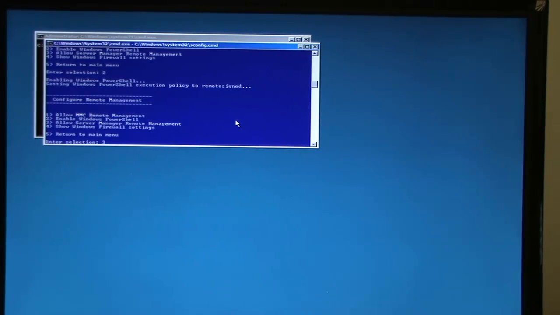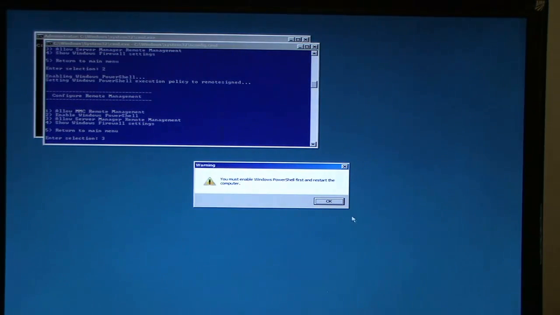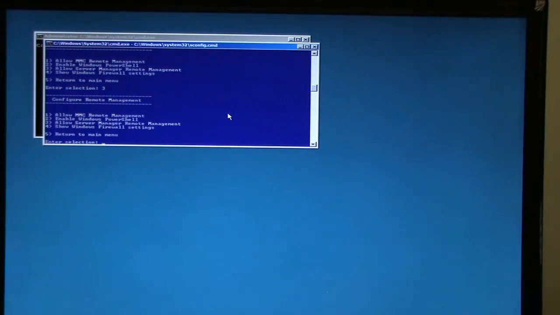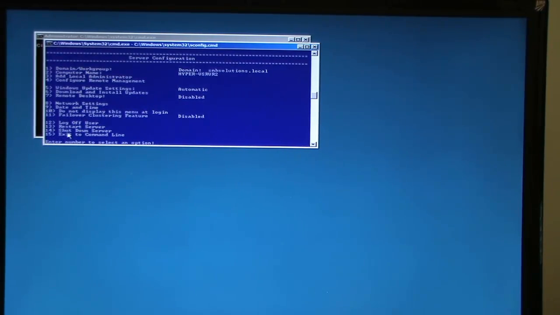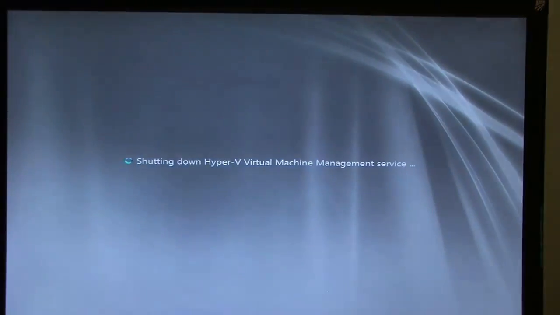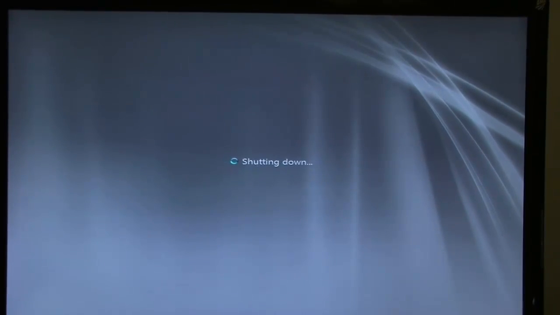Now I'm going to allow the server manager remote management. Okay, oh, looks like I can't do that until I've restarted the machine. So let's do that. I'm going to go back to my main menu. And then I'm going to choose to restart the server. So I just choose option 13. Press enter. Are you sure you want to restart? Yes. And we'll let the machine go ahead and restart and we'll come back.